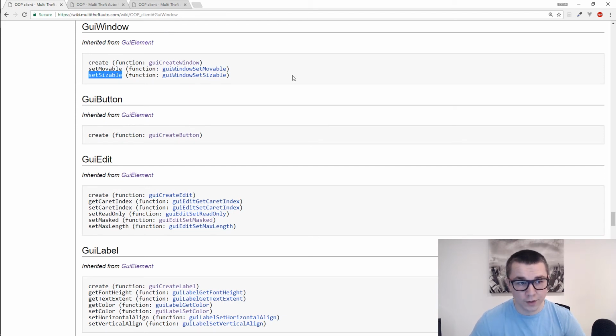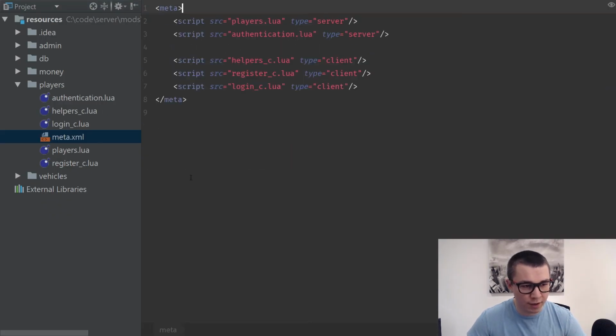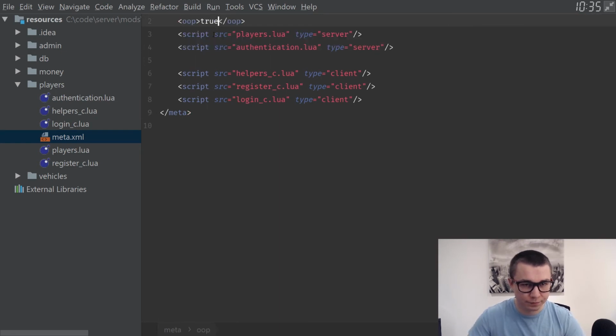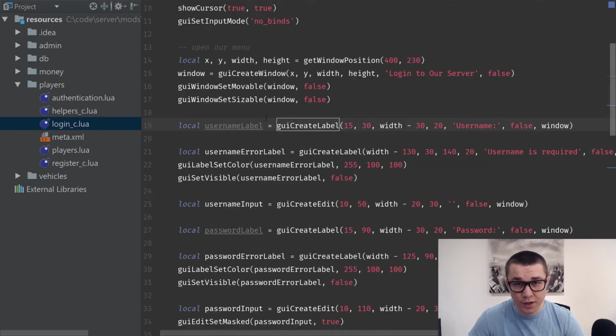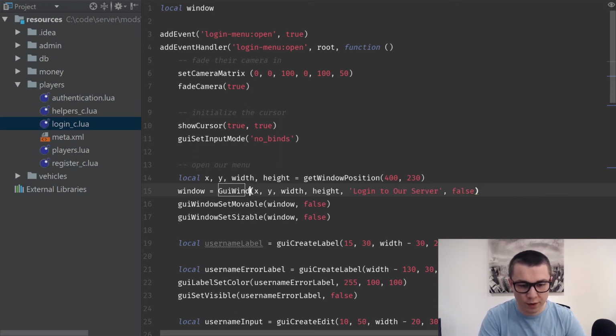So what we're going to do is jump back into our code. We're going to come over to players and open the meta.xml file, and we're going to just turn on OOP. Now with OOP turned on, we can go ahead and come into our login_c, and let's just try and implement some of that object-oriented programming in our login window. So the first thing that we're going to do is take this guiCreateWindow, and we're going to go GuiWindow.create.